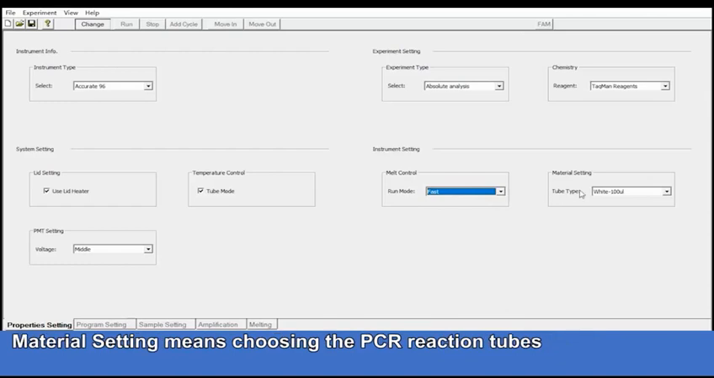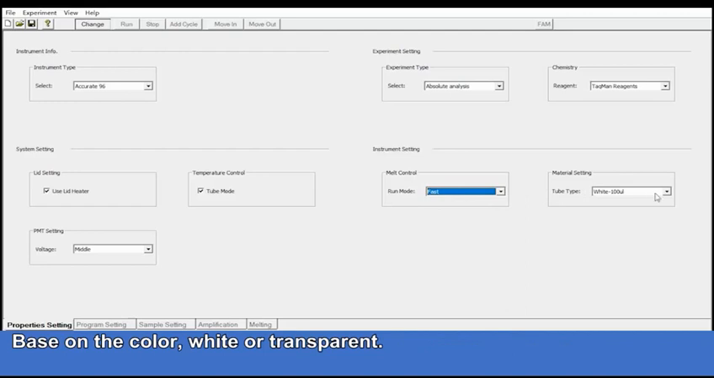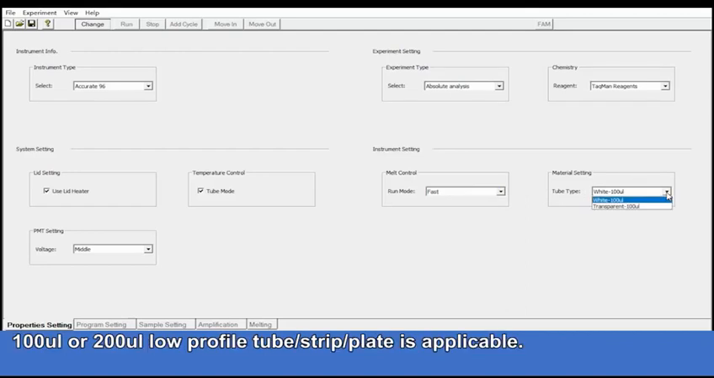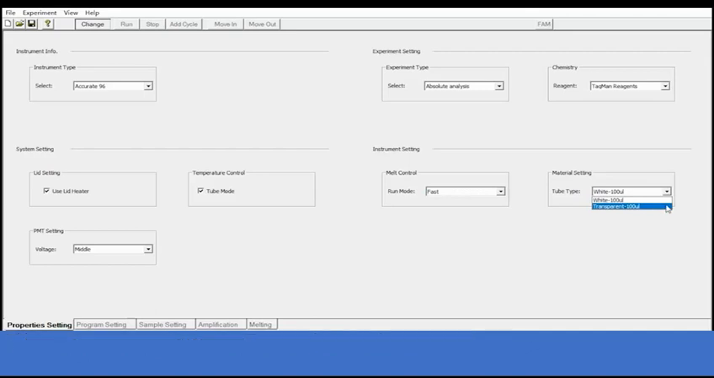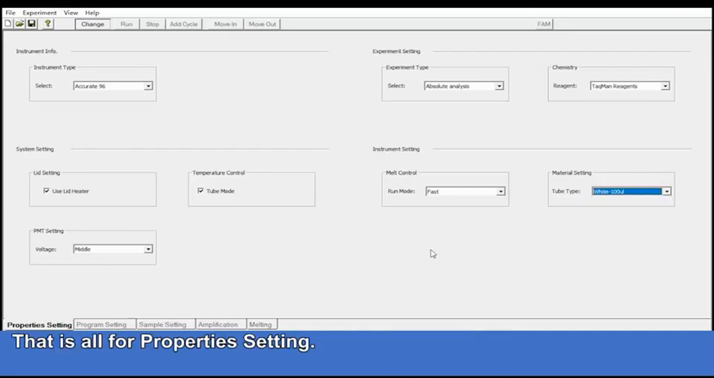Material setting means choosing the PCR reaction tube based on the color, white or transparent, 100 or 200 microliter low-profile tube, strip or plate is applicable. That is all for properties setting.